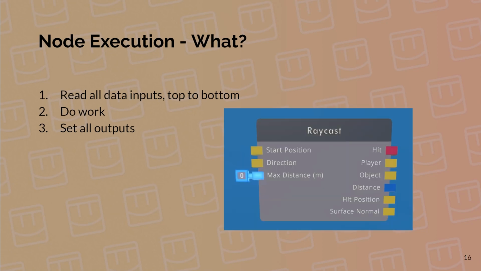This is a raycast chip. It performs a raycast, a sort of standard gameplay physics operation. Fire a ray from a point in a direction, find out if it hits anything. When this chip executes, it will first read all of its inputs. It'll read the start position, direction, and maximum distance for a raycast. It will then do its work. It will perform that raycast.